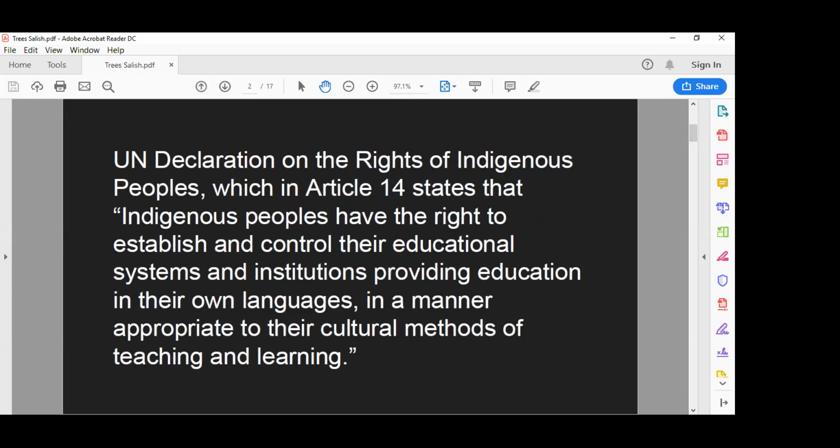So education, in this case, we're talking about Article 14: indigenous people have the right to establish and control their educational systems and institutions providing education in their own languages in a manner appropriate to their cultural methods of teaching and learning. It's very important here to say that teaching in a culturally appropriate, culturally responsible manner, because it is not only what you teach, but also how you teach it. And many cultures have not had the time to voice their perspective.